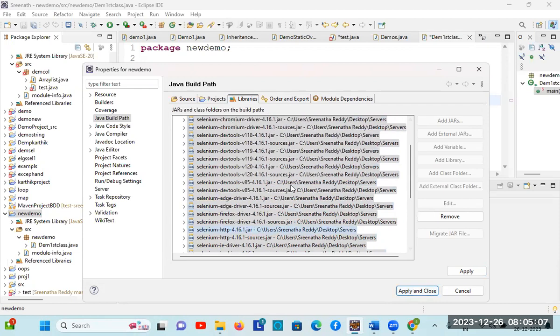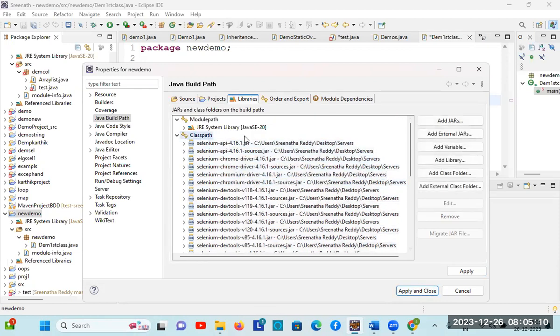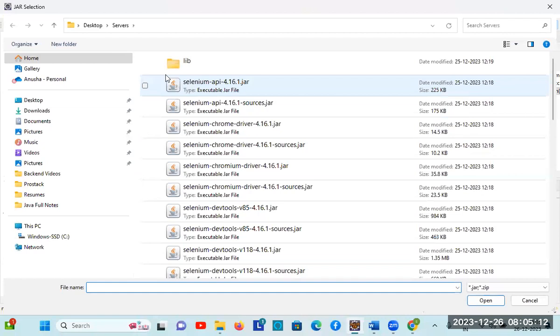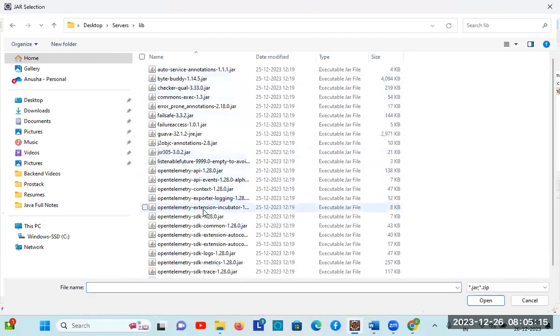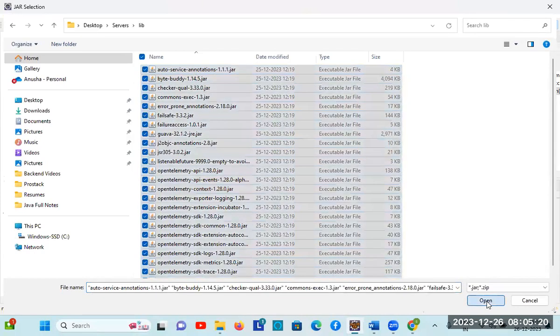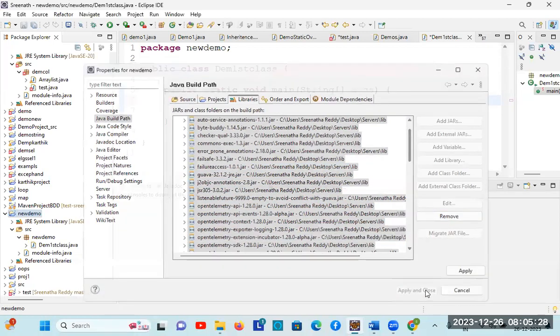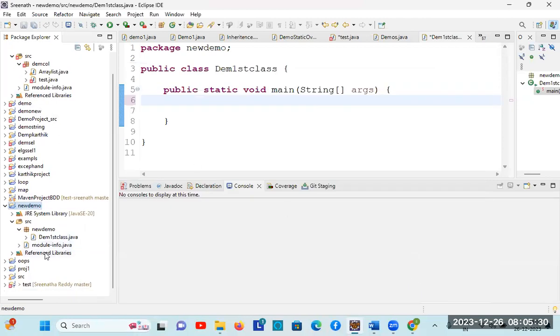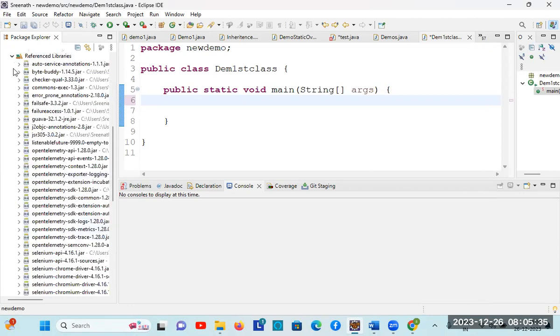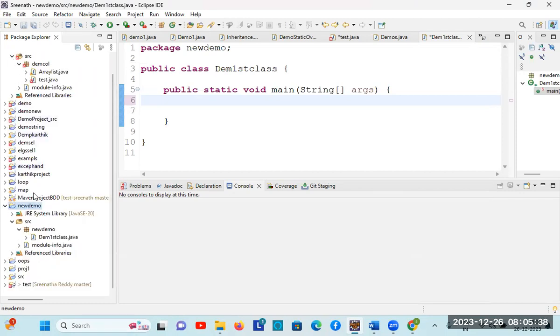But I need to add some more jar files, so I click on class path again, go to the lib folder and see how many jar files are there. Let's select all of these and click on open. Now we have added all the related jar files. Now apply and close. So now this project becomes a Selenium WebDriver project. You can see all the folders and all the jar files here.